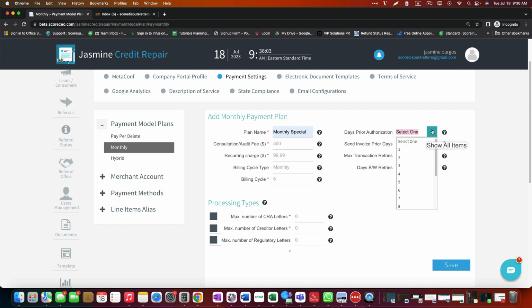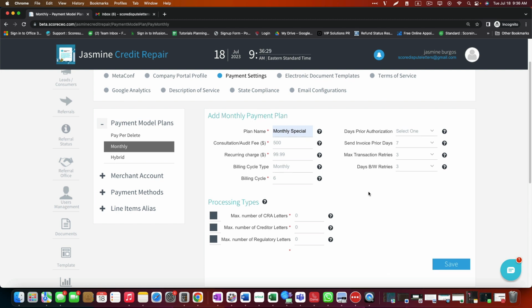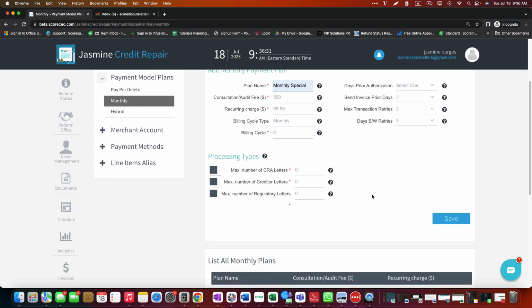We have days prior to authorization, which will allow you to pre-hold funds in the client's account. We have the send invoice prior date to. If you want to send the invoice out before it's due, you can select the amount of days. Then we have the max transaction retries and the days between the retries. This is in the case the transaction fails. You can let the system know how many days, and in between those days, you would like for the system to reattempt to process transactions.